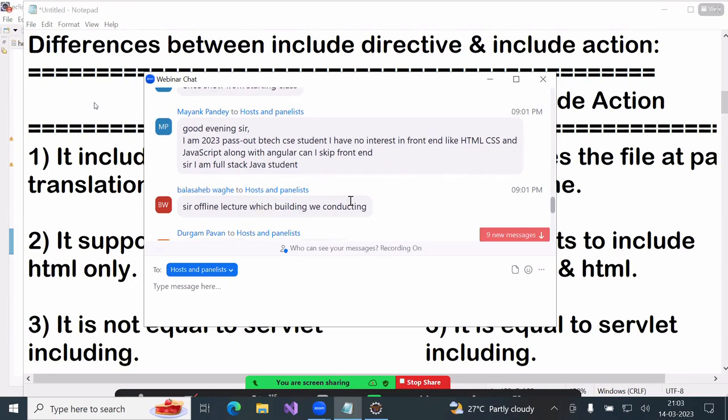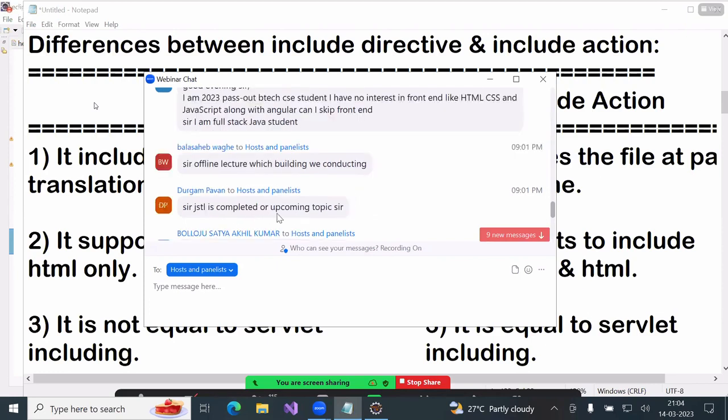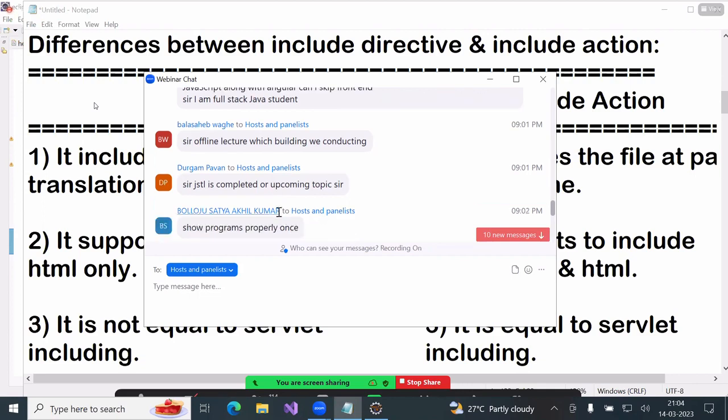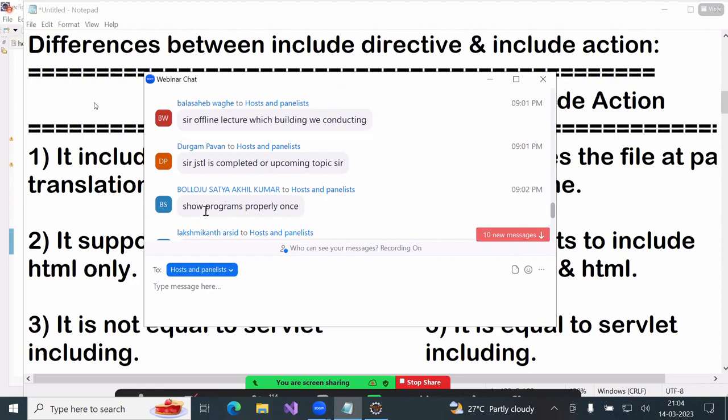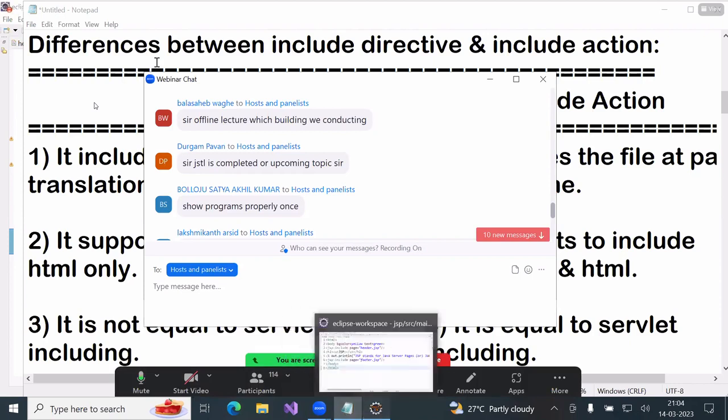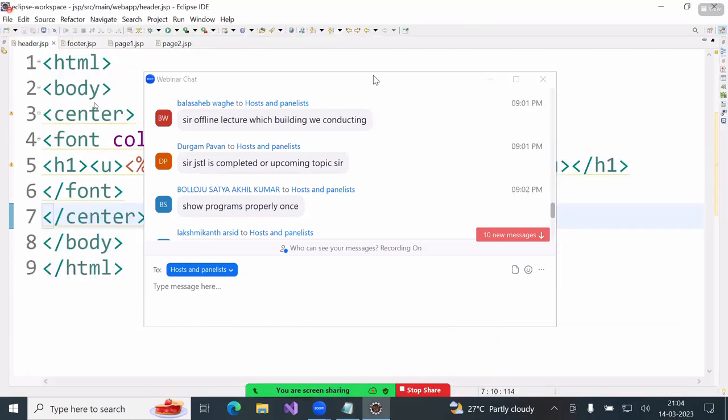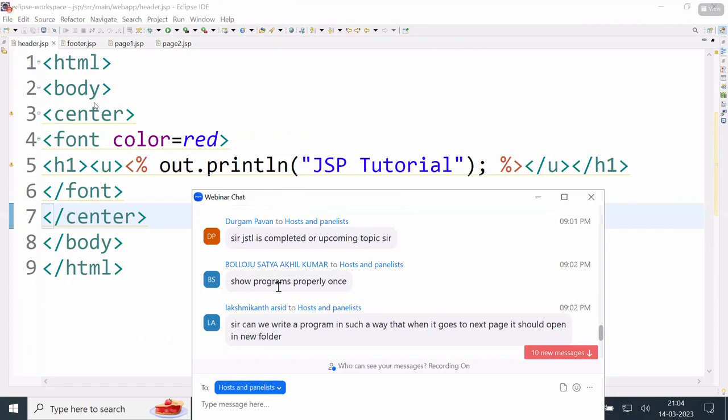Bala Sahib. Yeah, this classroom is Manjira block. Pavan, JSTL not completed. Satya Akil, programs one by one I have to show. Okay. It is header.jsp. Yesterday I gave the include concept.